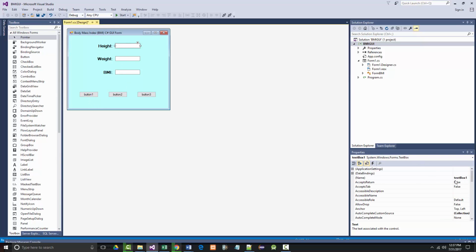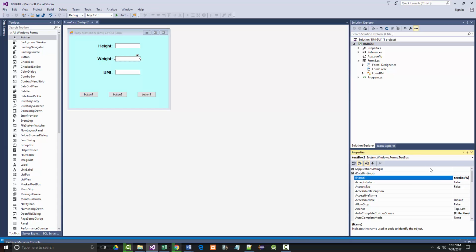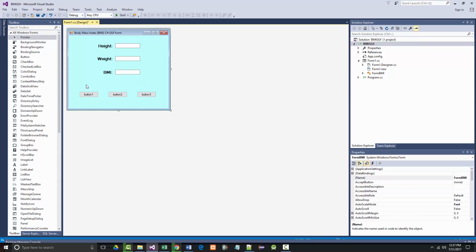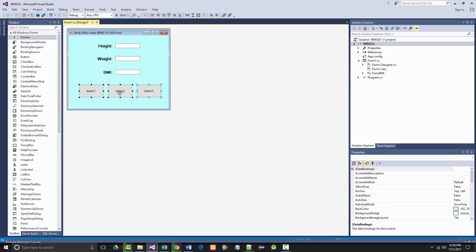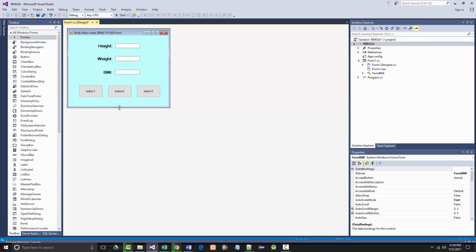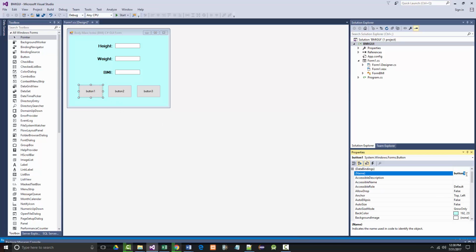This will become text box height. This will become text box weight. This will become text box BMI. I'm going to take these buttons and make them a little higher and each one a little bit longer. That's too bad. So the first one will become button calculate, and it'll have the verbiage on it, calculate.